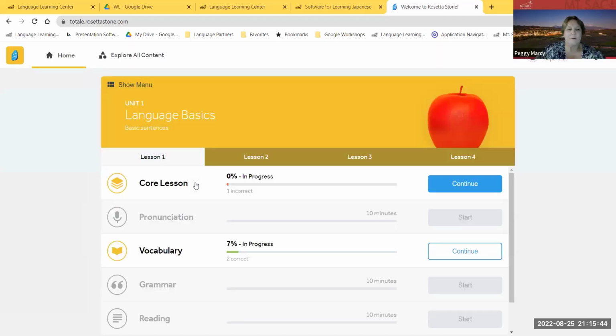And my laptop, my home network is always a little bit slow. All right. So this is Unit 1. That's probably where most of you will show up.